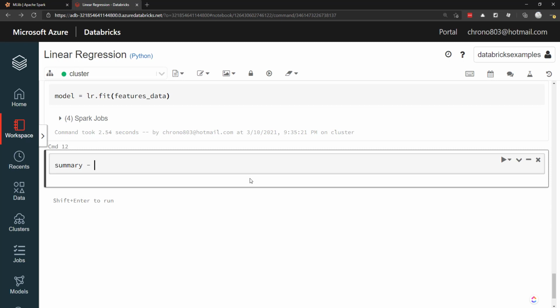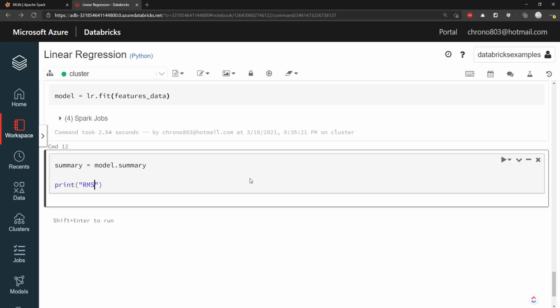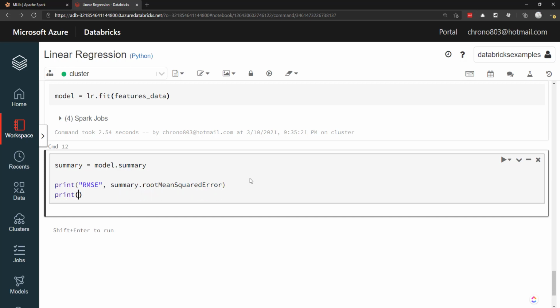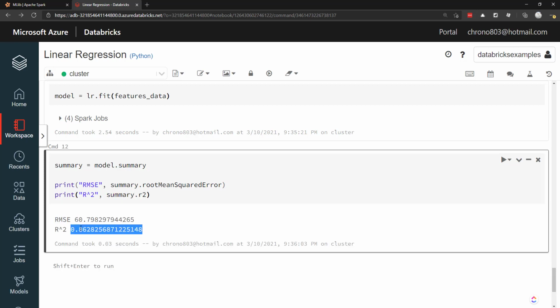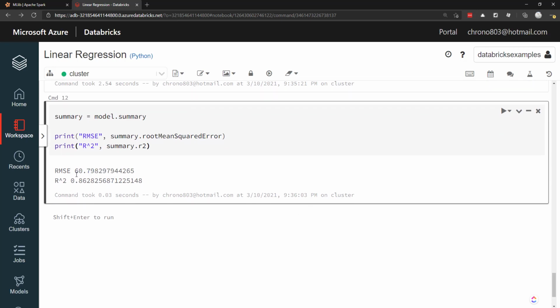And we can get a summary from our model. So model.summary, and we can print root mean squared error using summary.rootMeanSquaredError. And then we can print our R squared. It's going to be summary.r2. So our R squared is right now around 86%, and root mean squared error is 60. So we're on average 60 items off, but that's from our training model.